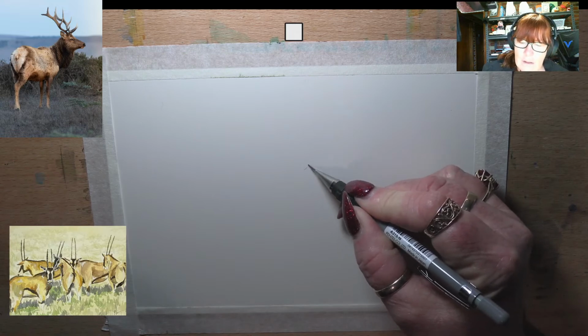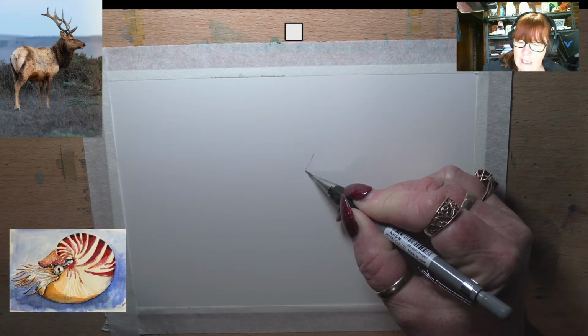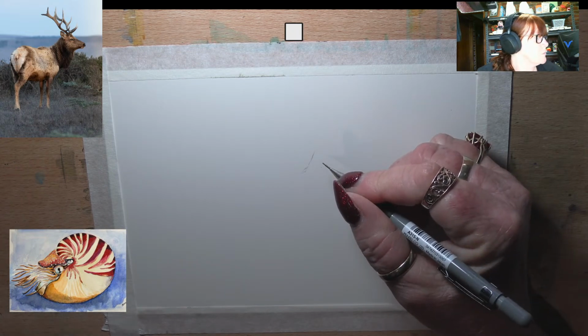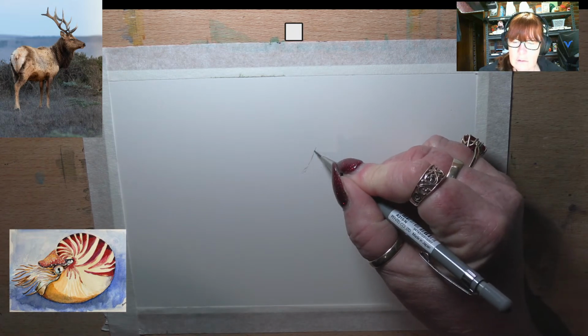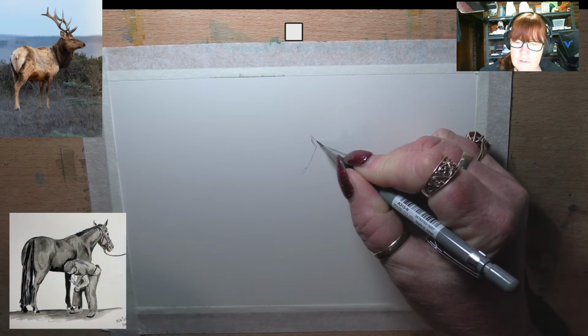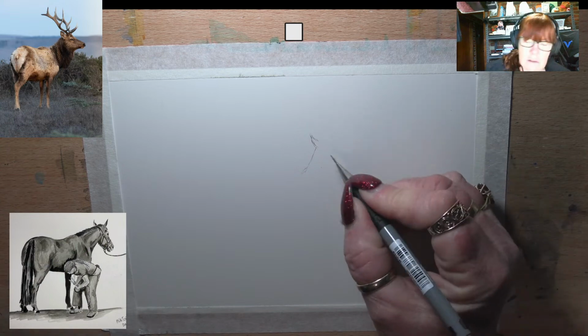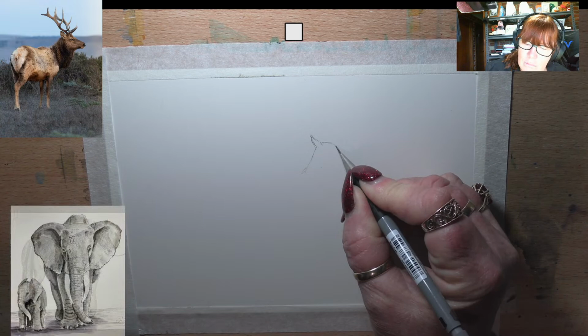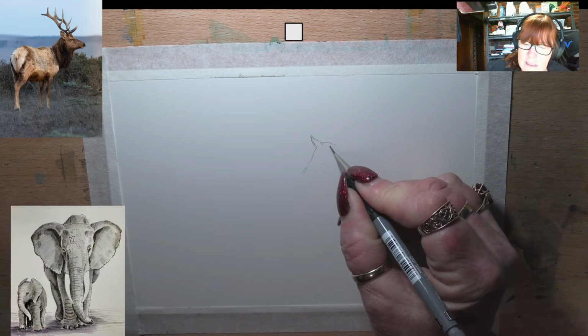Okay, so this reference I got off Unsplash, and it's of this beautiful elk. So what I'm going to do is start by drawing the head. So I'll draw his ear. I've drawn a little bit of his neck just to give myself a base to work from. So I've started with his ear.